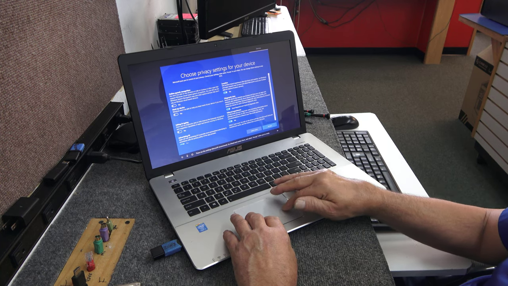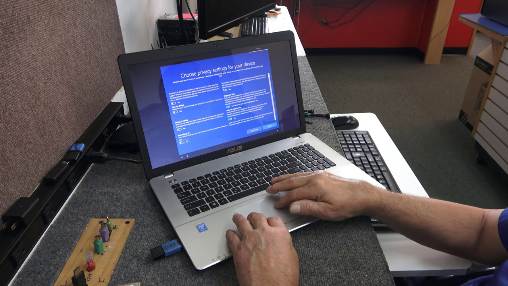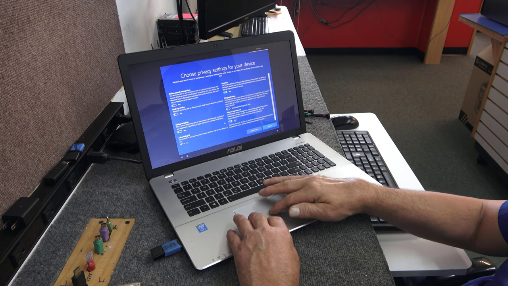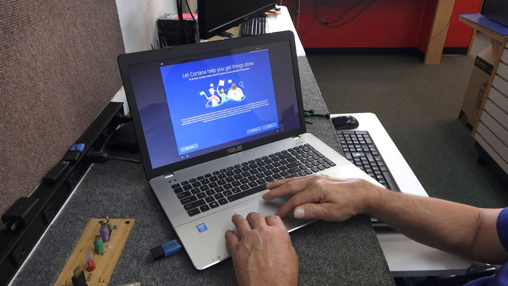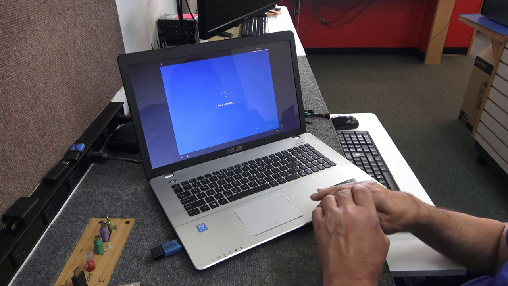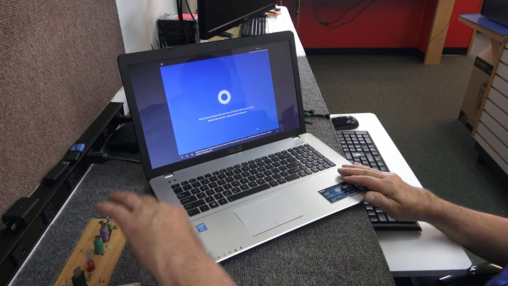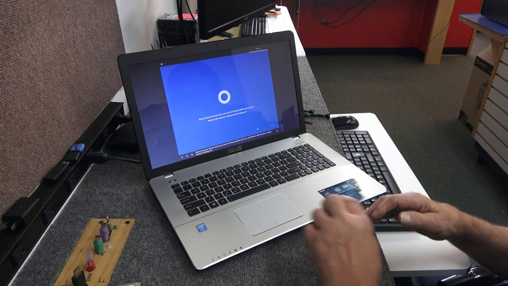Oh, touchpad's not installed yet. Two-finger scroll doesn't work. Come on. Not now. You can take your flash drive out after it reboots the first time from copying the files over, by the way.